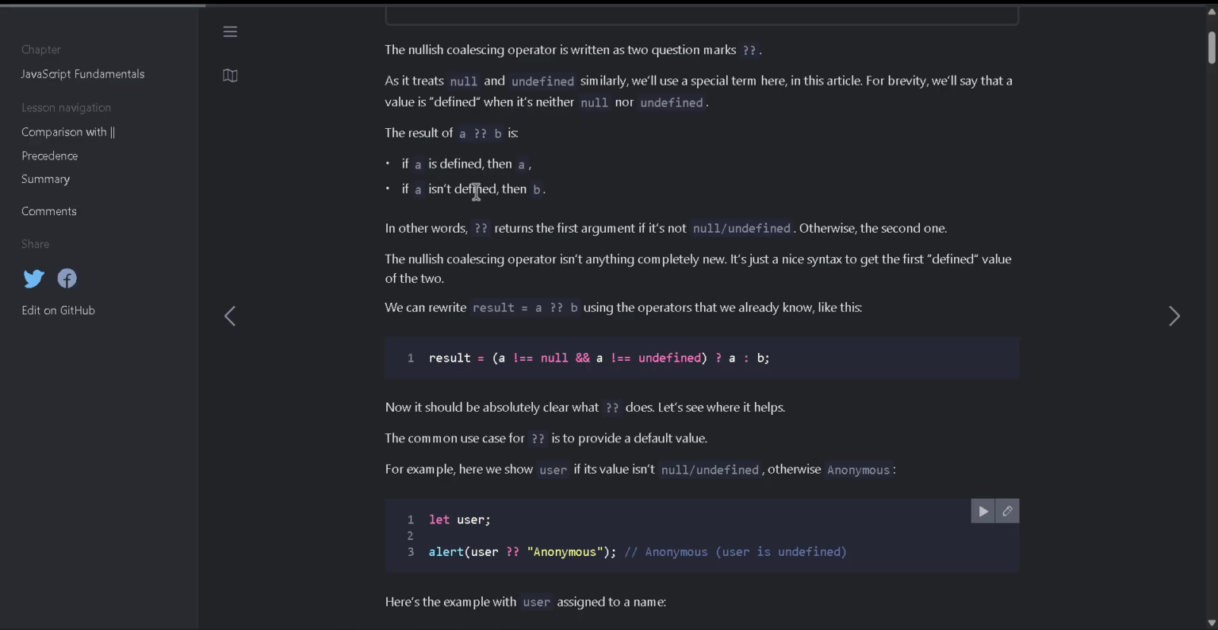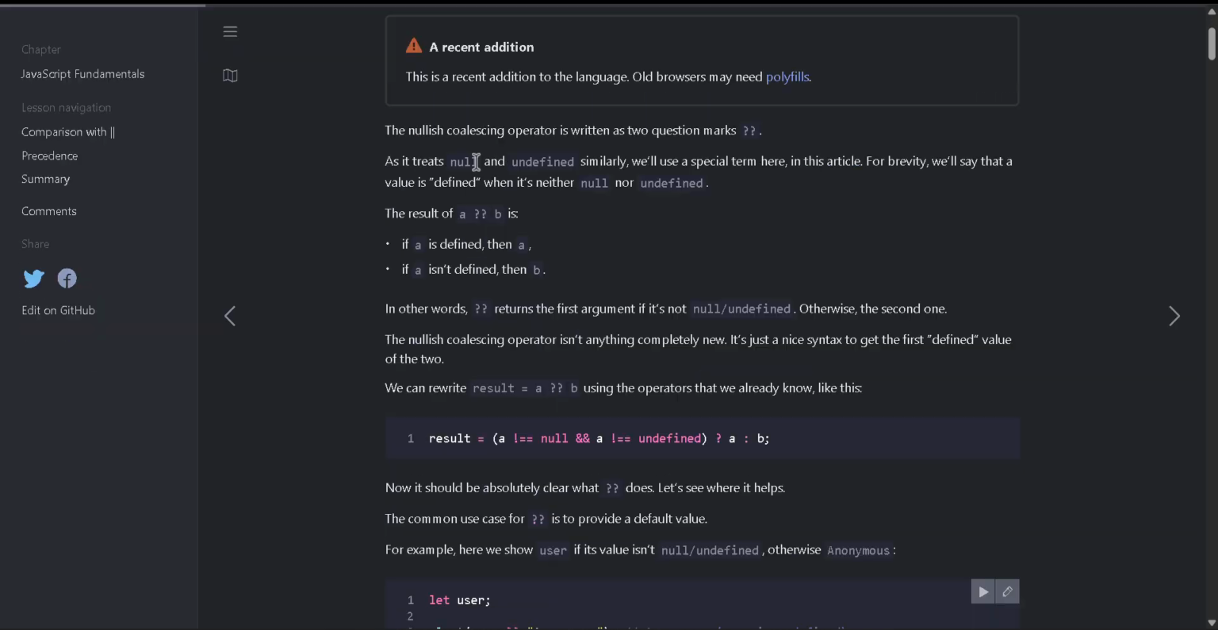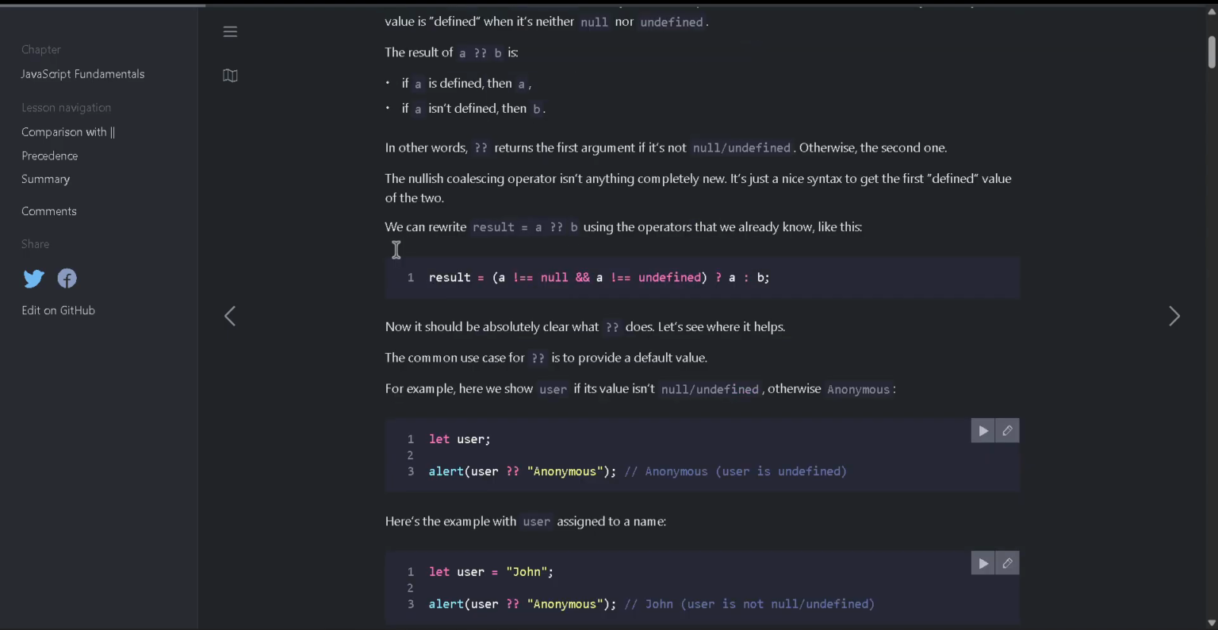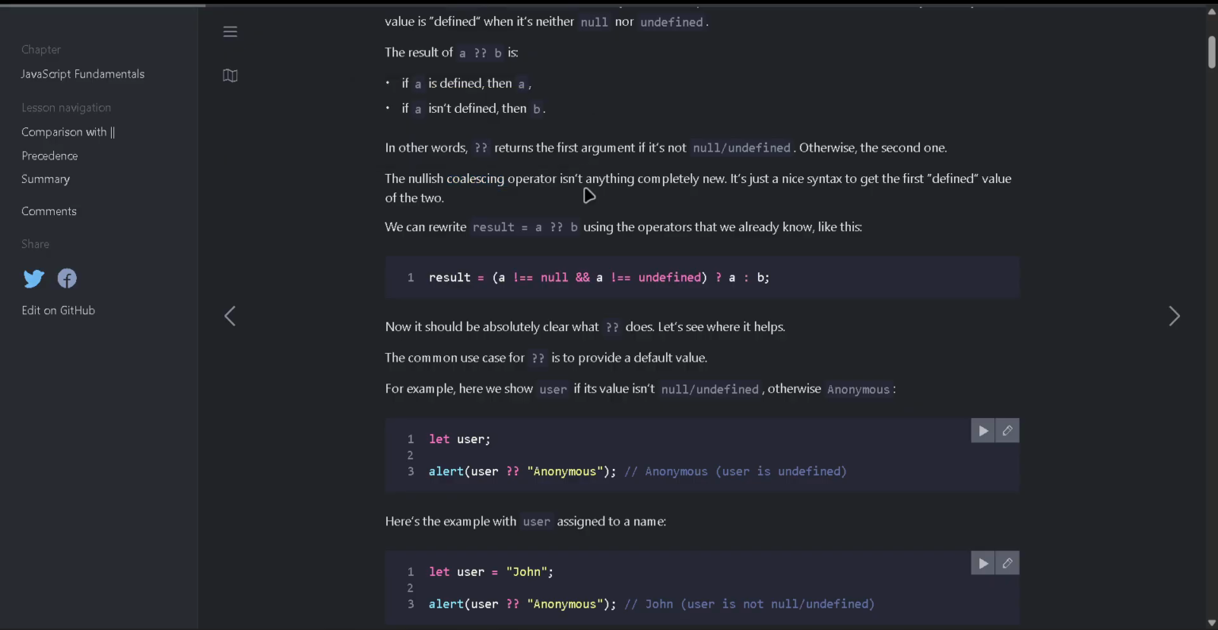If A is defined, then A. If A is not defined, then B. In other words, nullish returns the first argument if it's not null or undefined. Otherwise, the second one. The nullish coalescing operator isn't anything completely new. It's just a nice syntax to get the first defined value of the two.